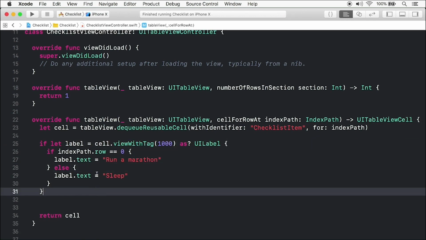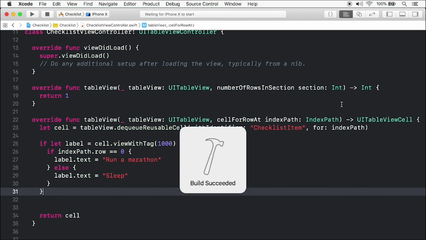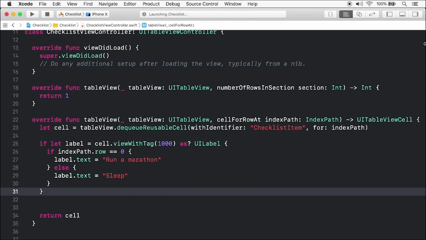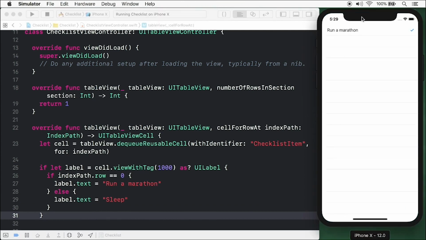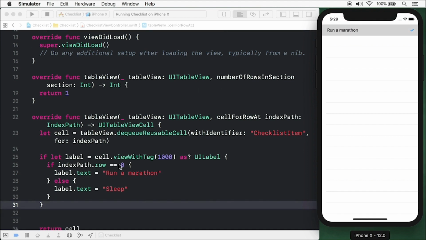And now we're all set up to go. Let's build and run and see this in action. Here I'm opening up my simulator and you'll see that we get our first item, which is run a marathon, because the first row is always row 0. We always start counting with 0. Thus, we're always going to run a marathon and then we'll always be sleeping afterwards.